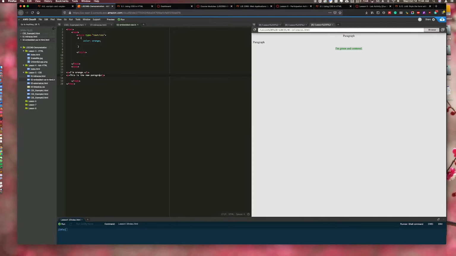When we save and refresh, all of the paragraphs become orange. So you can combine as well. For example, in the inline CSS, copy and paste to the embedded tag, and when you refresh, the new paragraph will become green. So this way, the inline tag overrides embedded CSS. So you can always combine the way of writing CSS.